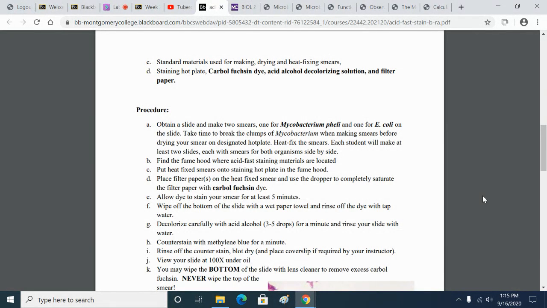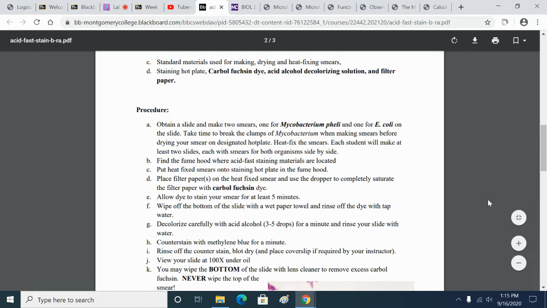On the top, you can't touch that, right? Remember, no wiping the top, but you will need to clean the bottom of the slide because they get very, very dirty with all the stain that's all over the hot plate, especially after the first few students have done theirs. So you do need to clean the bottom, but not the top.